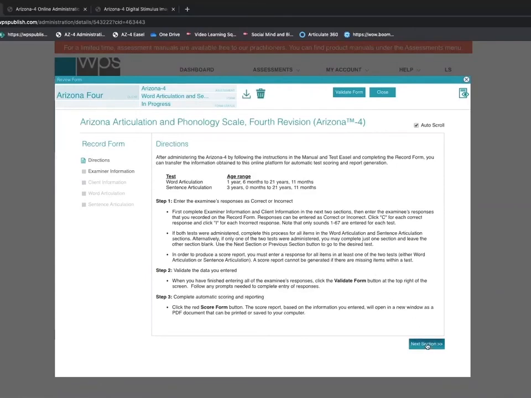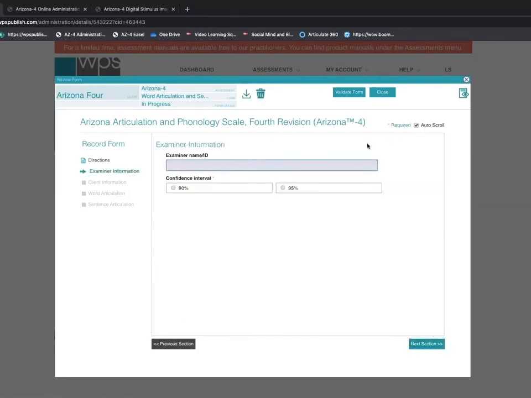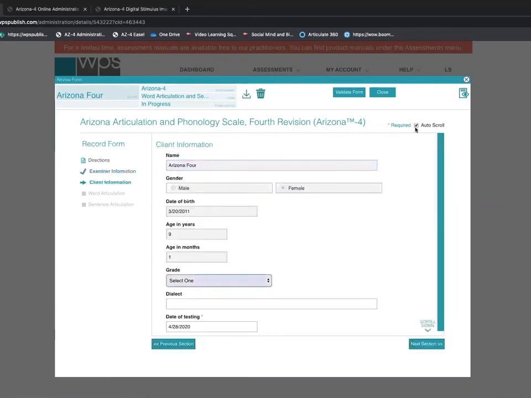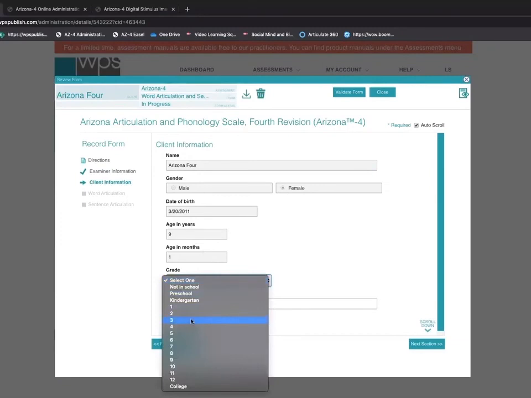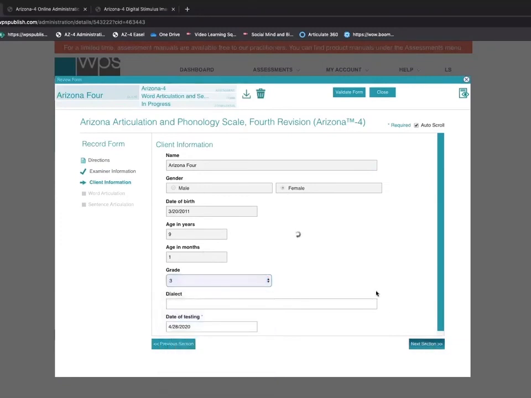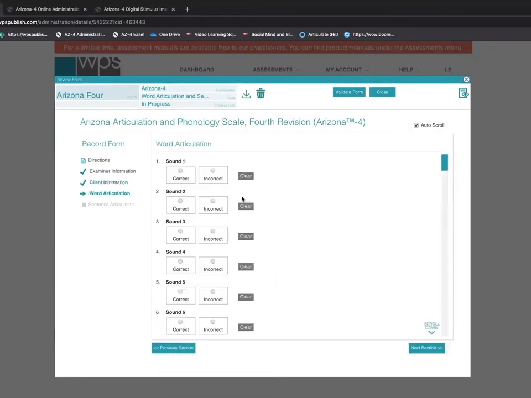So what is really cool about scoring online for the Arizona 4 is that you only need to put in C for correct and I for incorrect instead of having to input the different sound values for the errors. So we make it really easy for you. In the upper right-hand corner where it says auto scroll, that is check marked. So that's nice. It will auto scroll down for you as we are inputting the responses.